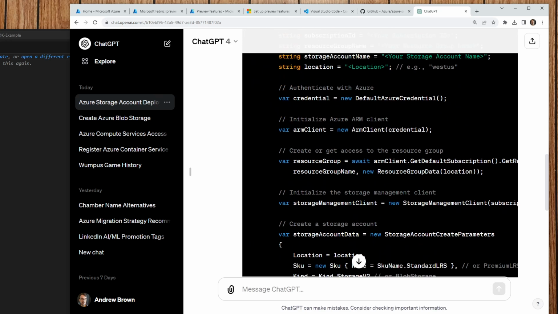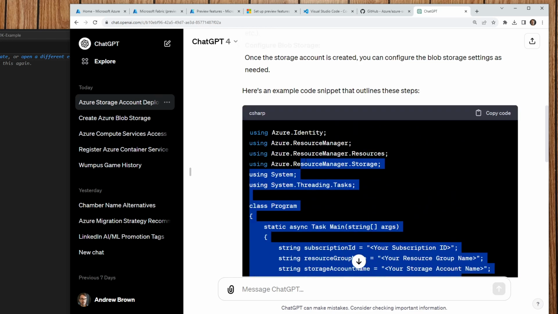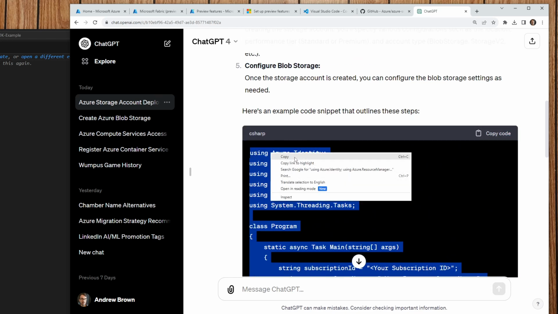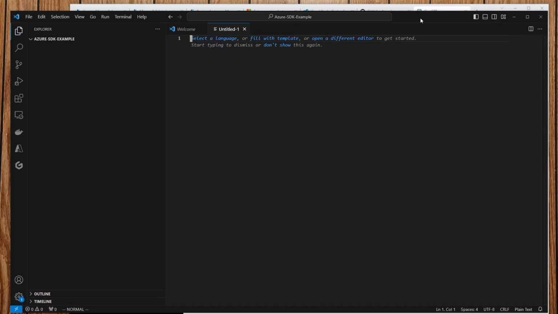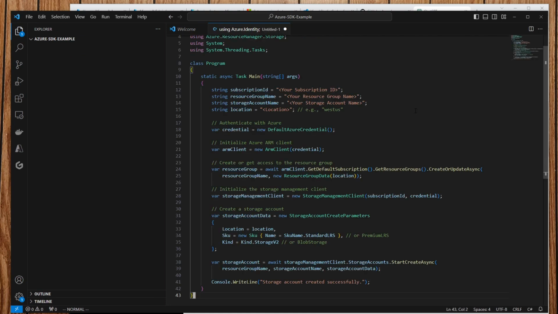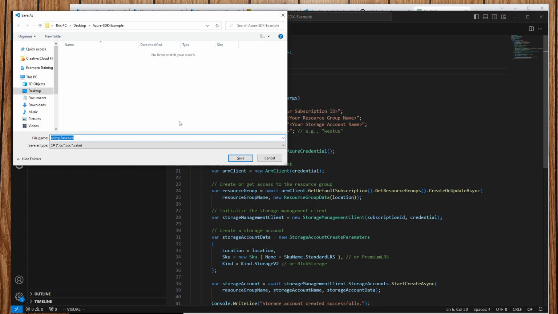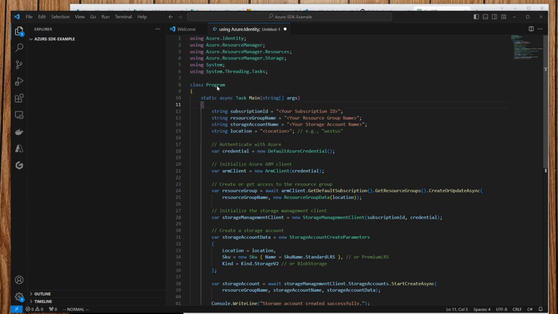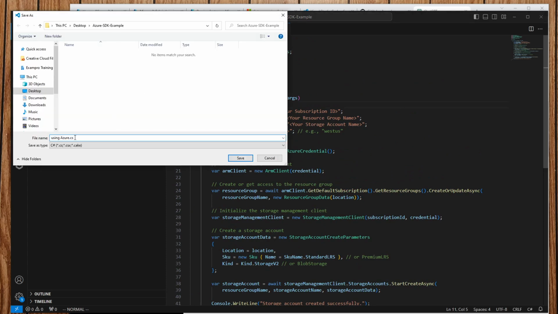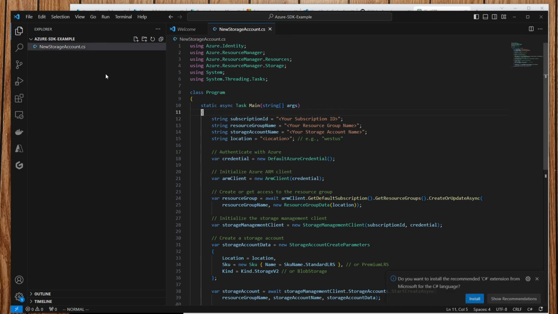But we do have some code here, and so the idea is that we can go ahead and copy this code, and I'm going to go ahead and paste this into Visual Studio Code. Now, I do want to point out that in order to run this program, we actually have to have C# installed. And I'm not even sure if I actually have that installed on this computer. So we're going to have to see what we can do there. So I'm going to go ahead and just save this file. And I'm just going to name it, we'll just say storage, new storage account .cs, because that is the extension for C#.